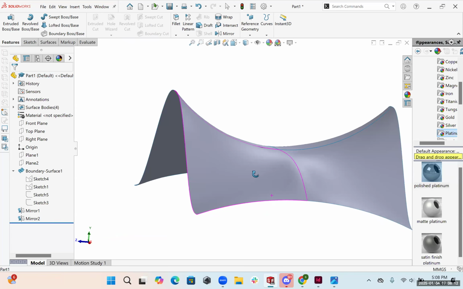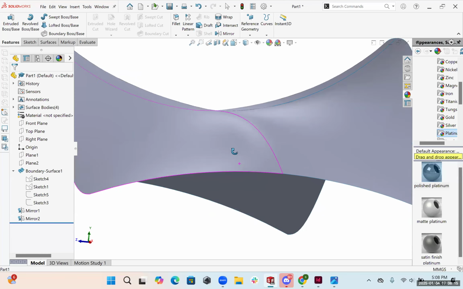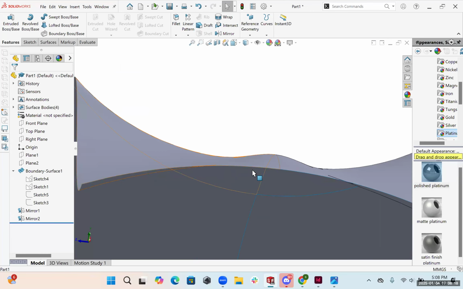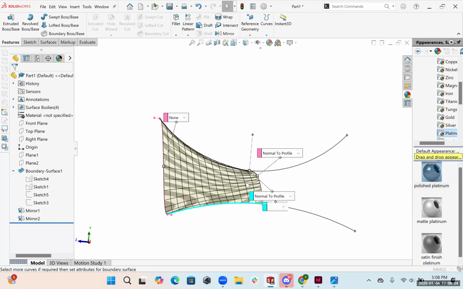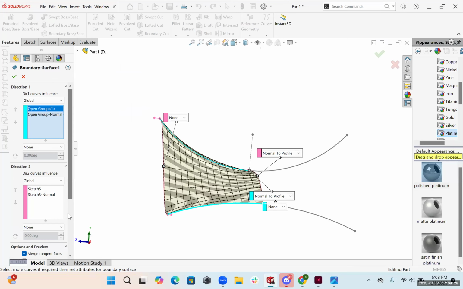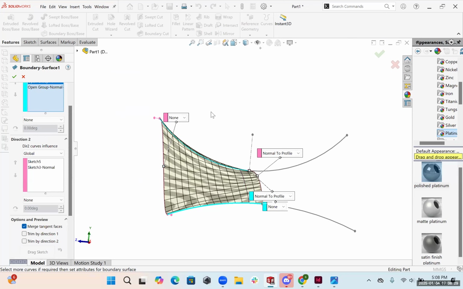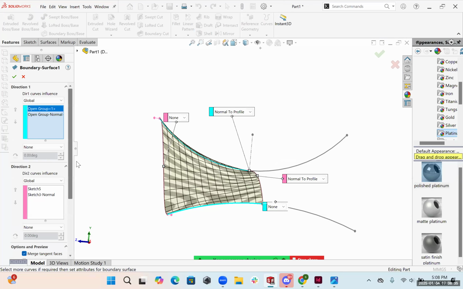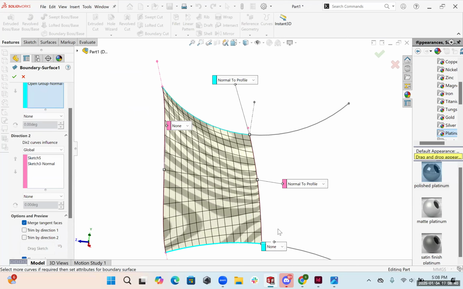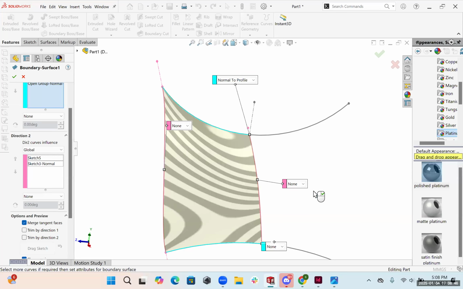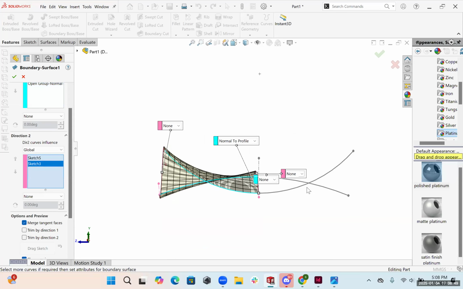Examining my surface. So do you guys see how this starts flat and it drops off a little bit? I think I know what it is. I go back here. So I did put normal to profile, but I did not. Yeah, no, we definitely need normal to profile. Okay, here we go. That's what I was looking for.